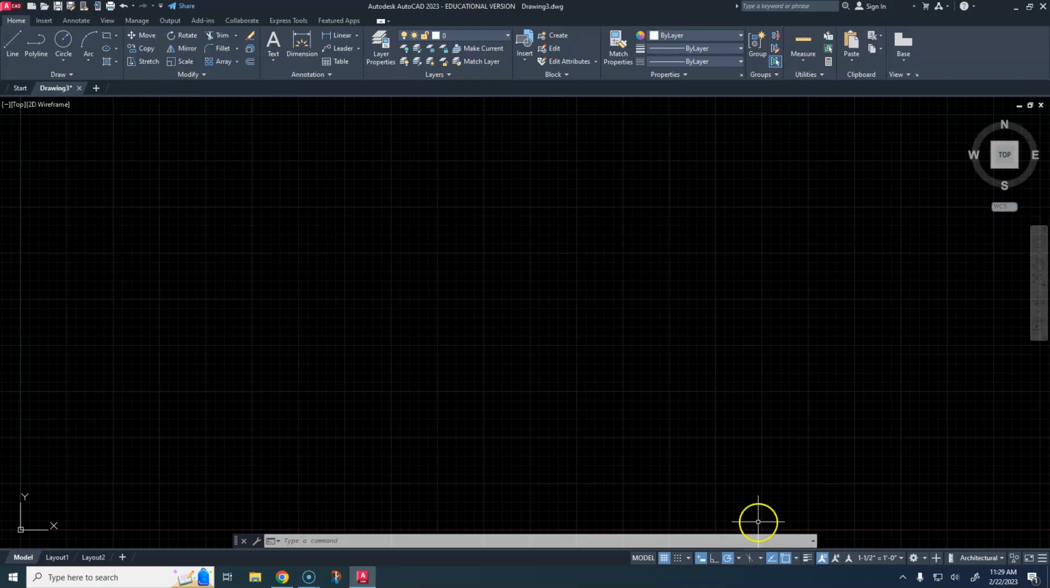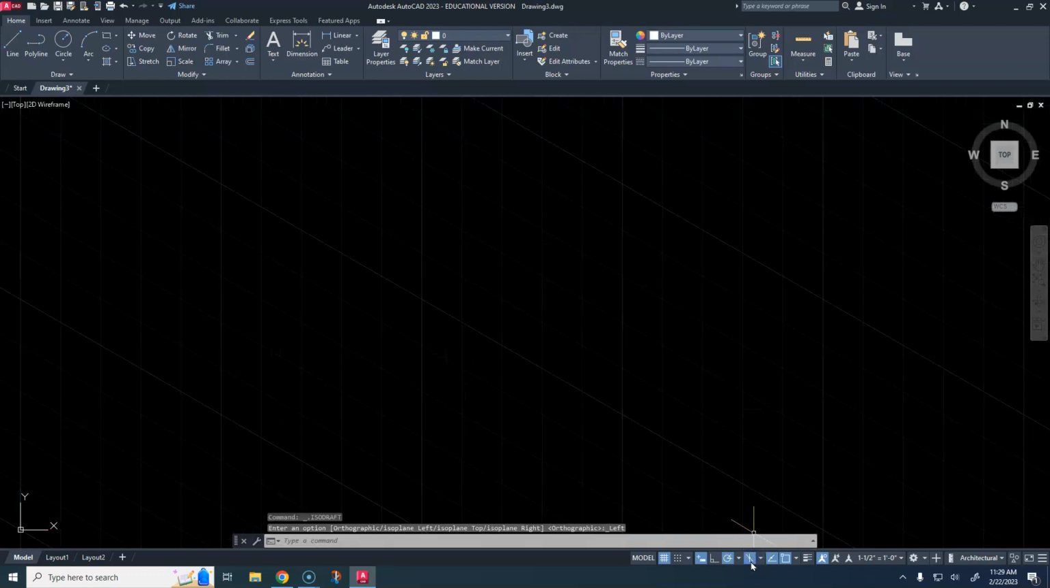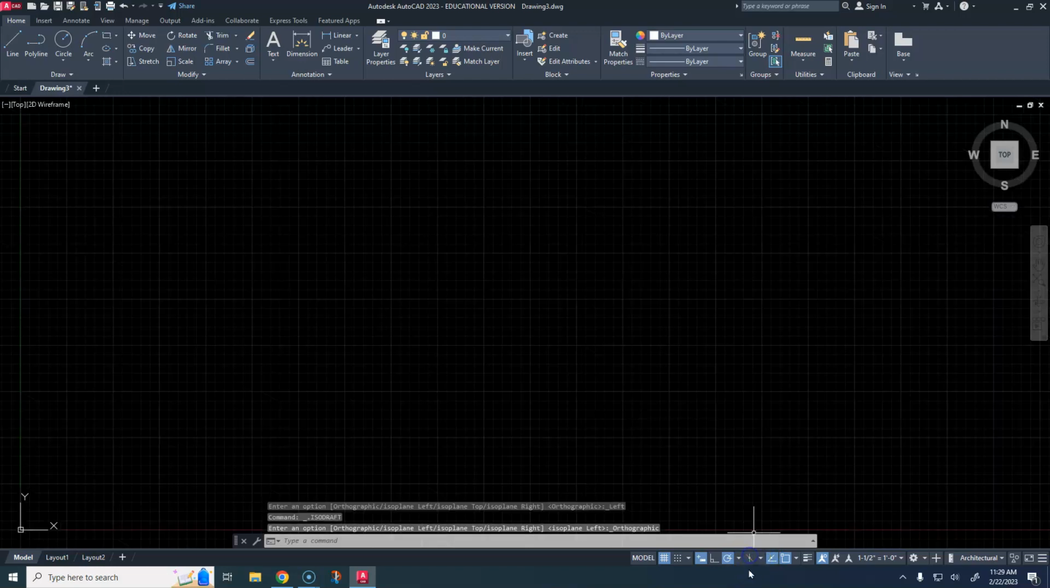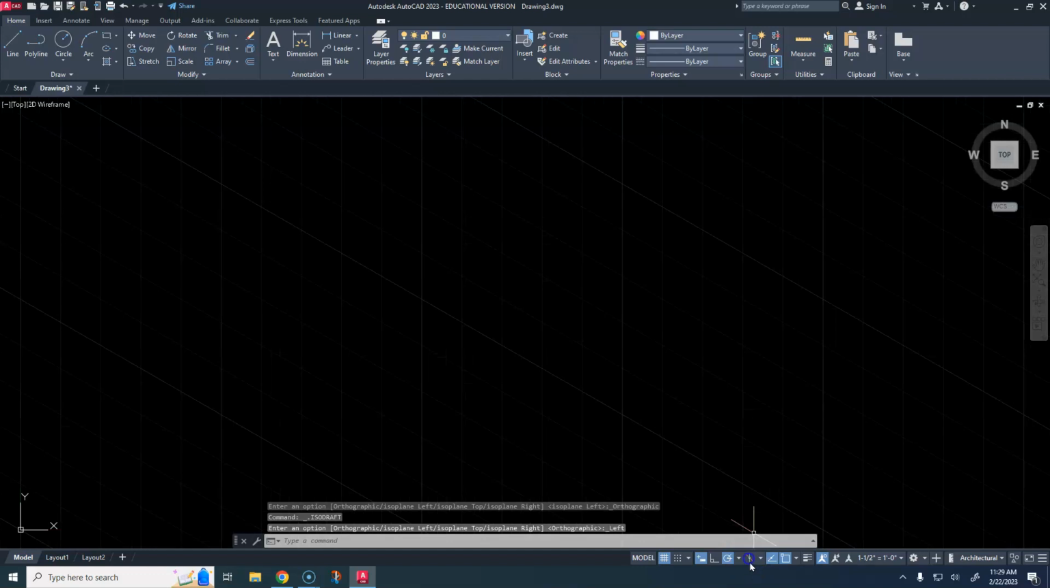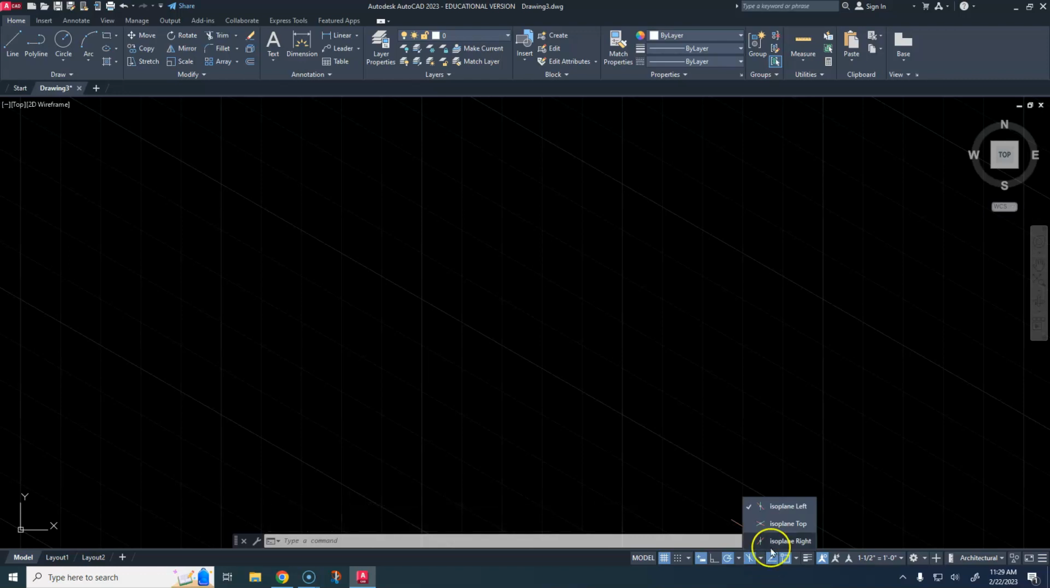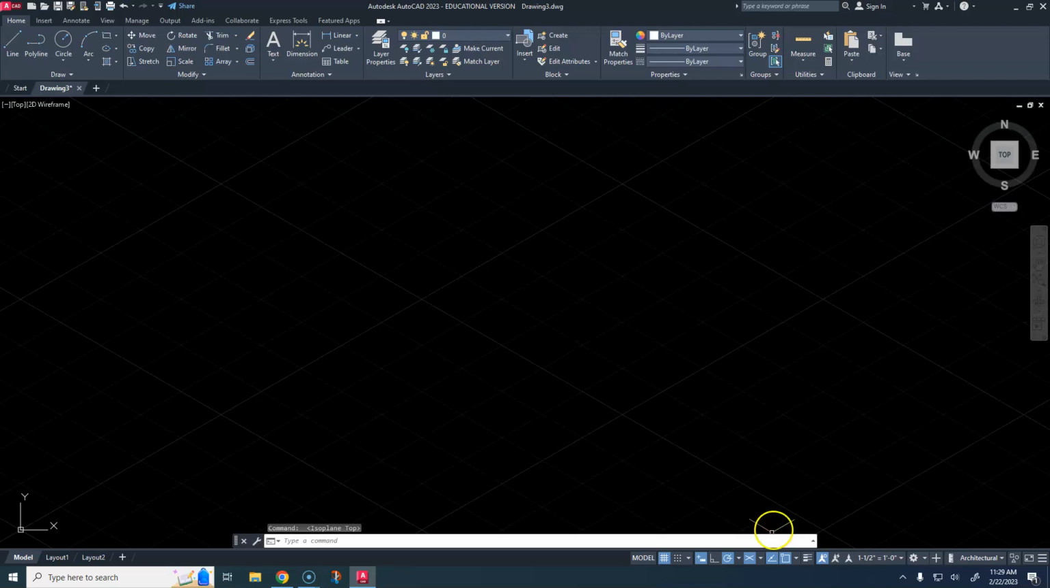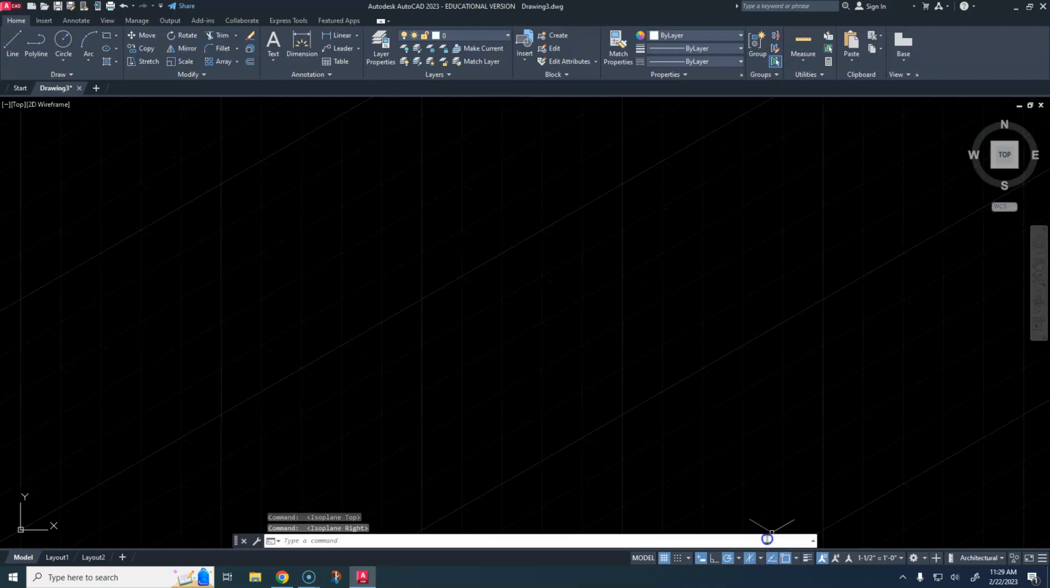So I click on that. I'm assuming, okay, there we go. Turn the icon on. You see how it changes appearance. So here I'm in isoplane left. If I take isoplane top, it changes the screen to that right there. Isoplane right, it changes it to this right here.